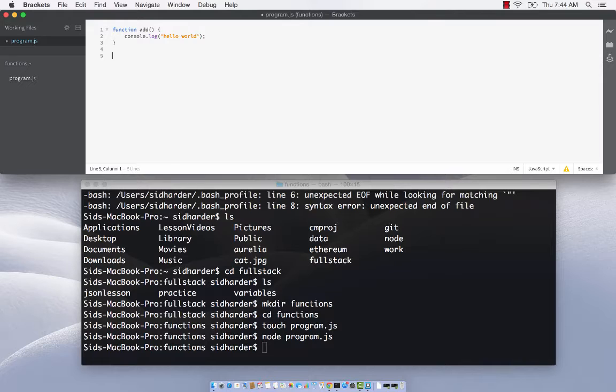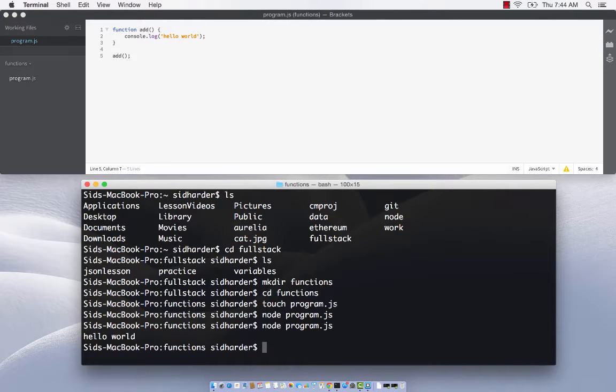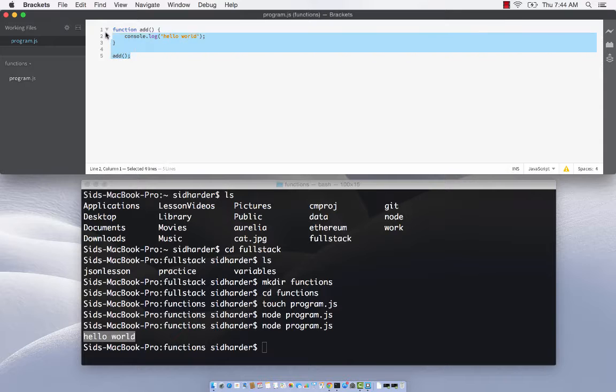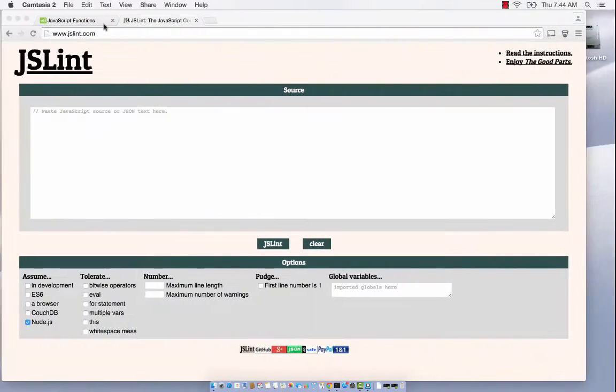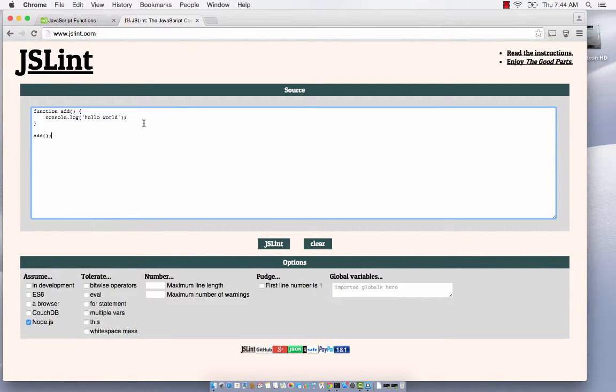We'll go below it, and we'll say add, and we will open and close our parentheses. And this is how you call a function. You use its name and you open and close the parentheses. Now, when I run this, you should see that it will output hello world. So now we've defined a function and we've called the function. Now let's go lint this, make sure we've done a good job here.